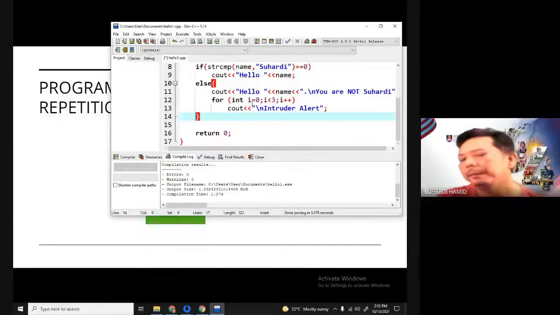Now, the numbering in programming always starts with naught. It's not from 1. It's always from naught. So in this case, naught, 1, and 2, which is 3 times.